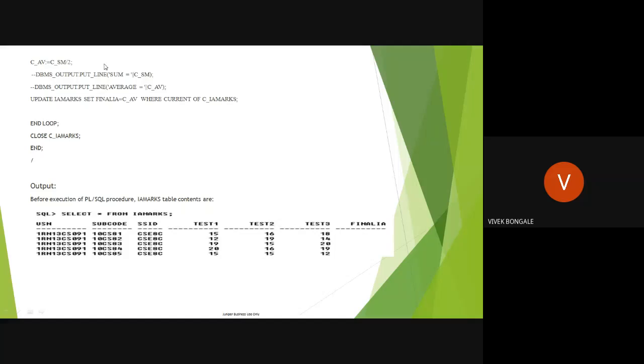After getting the sum and average, this average value we need to update in the IAMAX table. UPDATE IAMAX SET finalIA equal to C_avg, the value we got. WHERE CURRENT OF C_IAMAX. END LOOP, CLOSE C_IAMAX, END. We have to end here by using the delimiter.